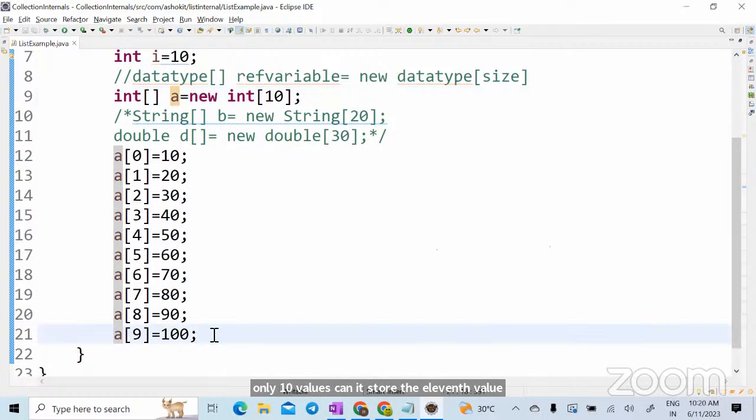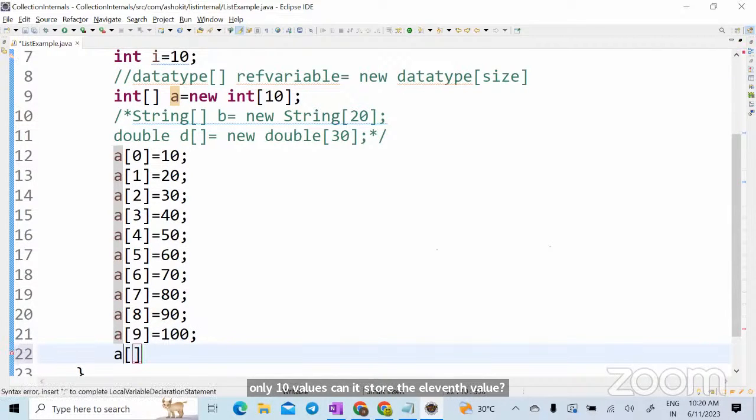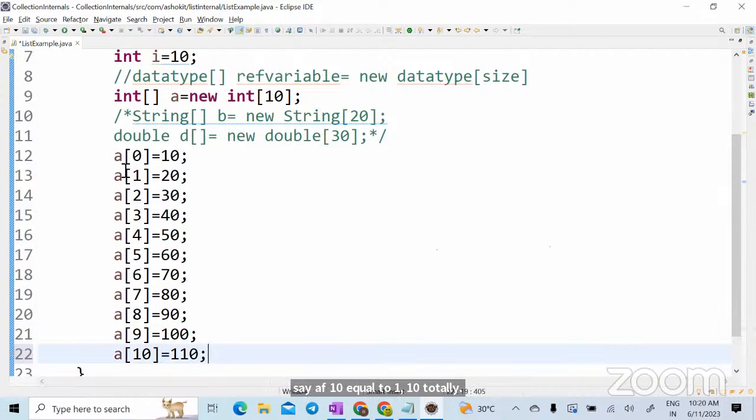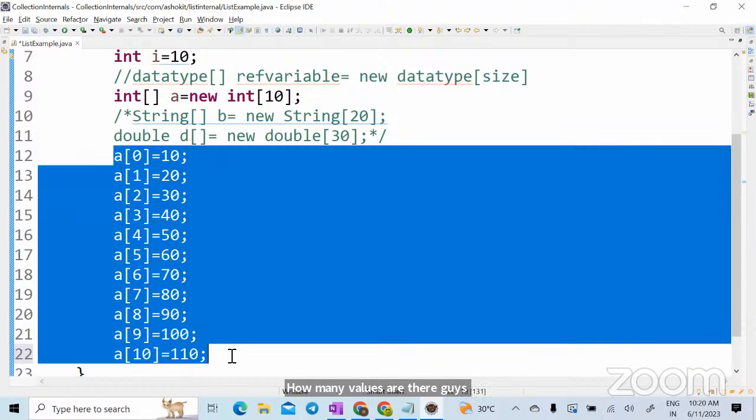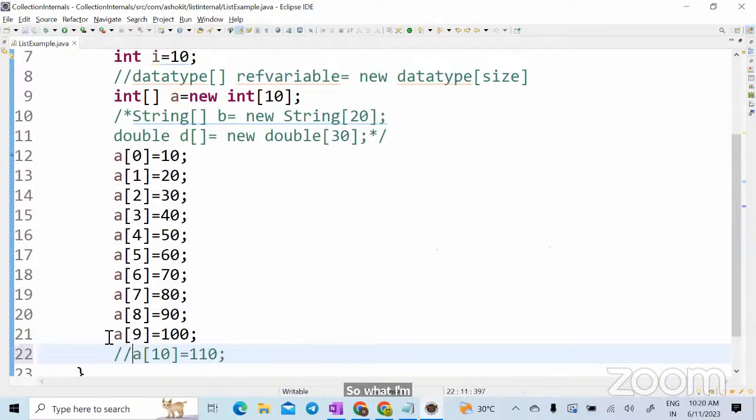Let's see what happens. If I say A of 10 equal to 110, totally how many values are there, guys? Including 0 to A of 10, how many indexes? Count. 11. 10 plus 1, 11, correct? So now let me debug this program. Let me comment this first.